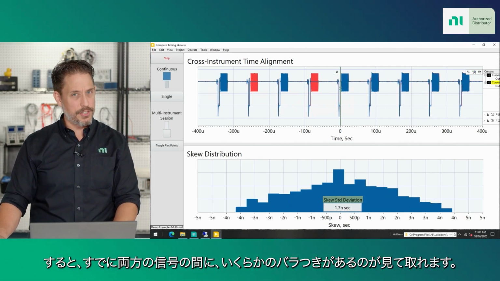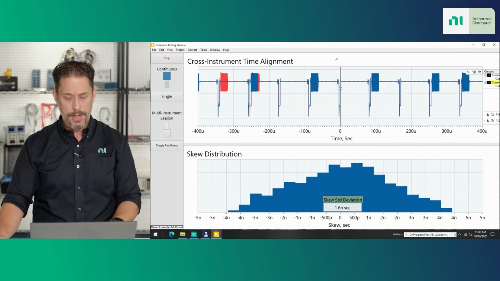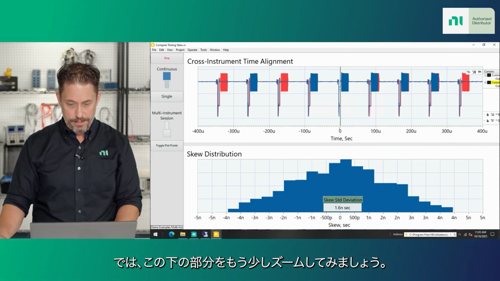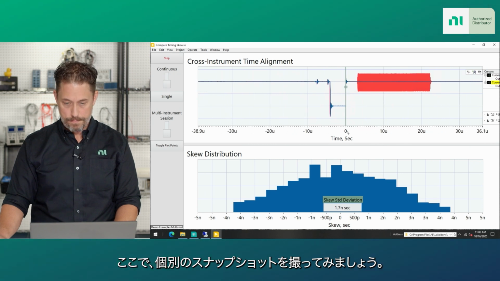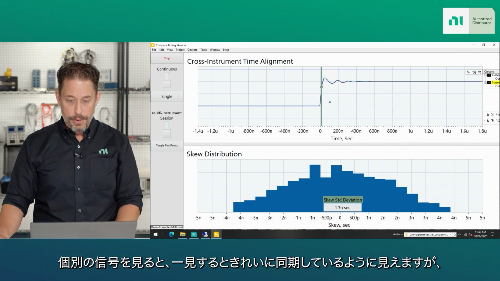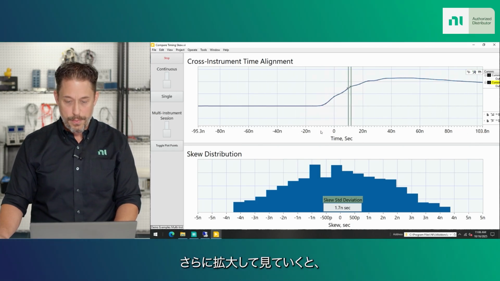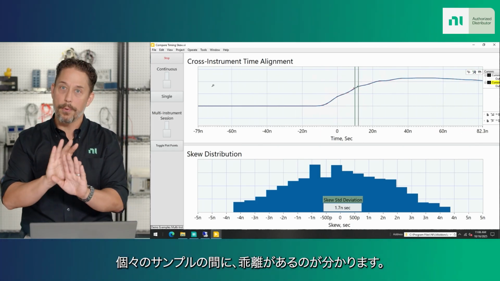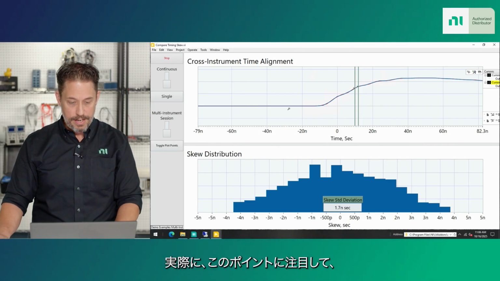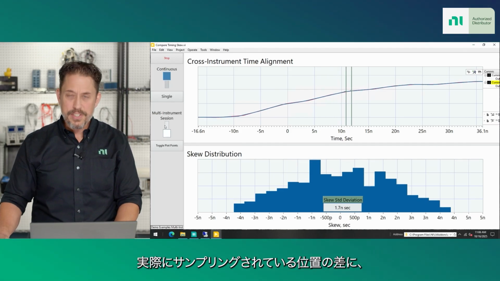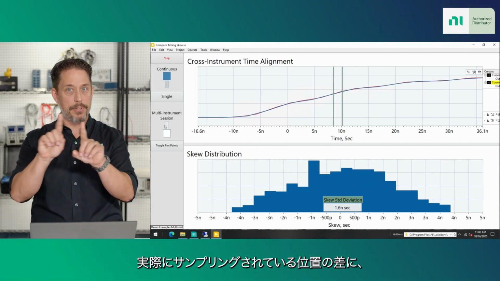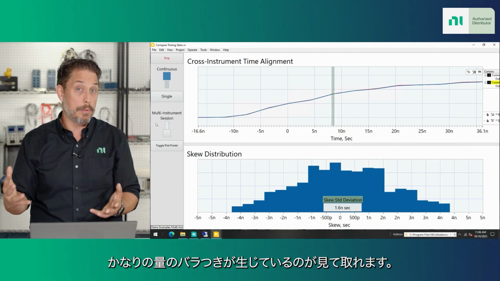So nothing too glorious, but when we go ahead and turn this on, we can already see that there's some variation in terms of both signals. But let's zoom in a little bit down here. Take an individual snapshot. And although it looks like we're pretty well aligned on the individual signal, the closer that we get in, you can see that there is a separation between each one of those samples. And as we let it run a little bit more, you can see that the difference in where the samples are actually being sampled has a reasonable amount of variation.